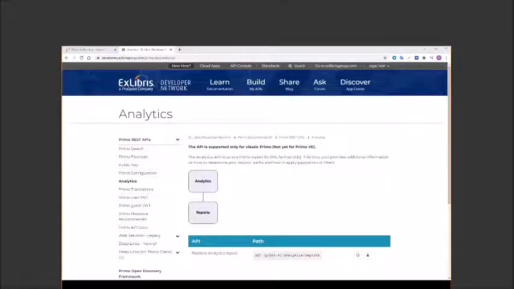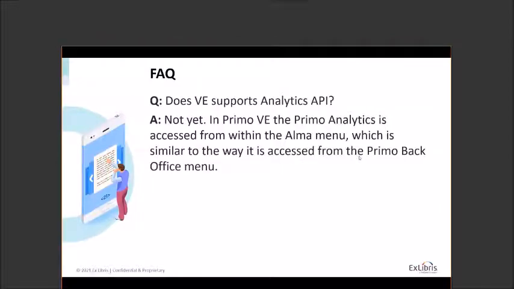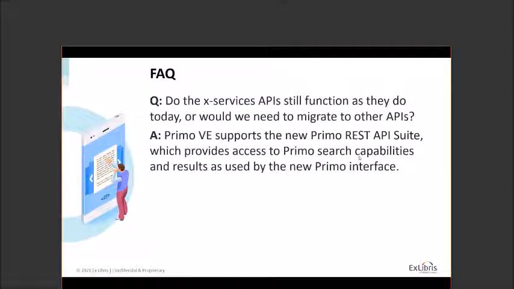Let's go back to the questions. Does the X service API still function as it does today, or would we need to migrate to other APIs? Primo VE supports the new Primo REST API suite, which basically provides access to all search capabilities and results as used by the new Primo interface.